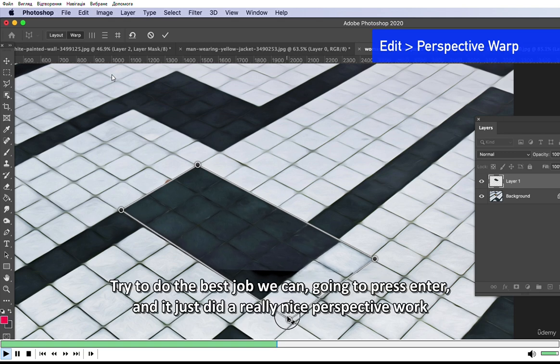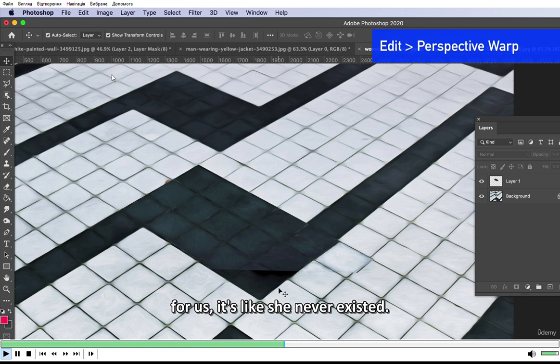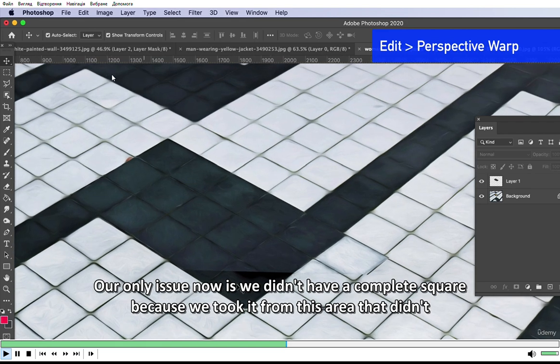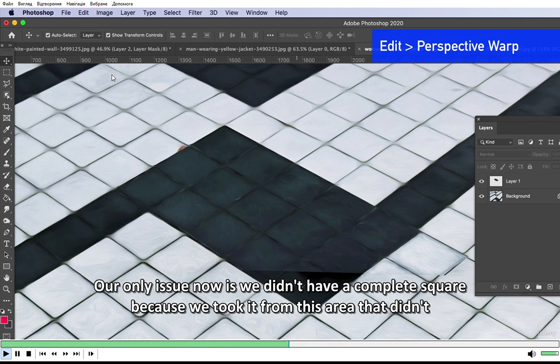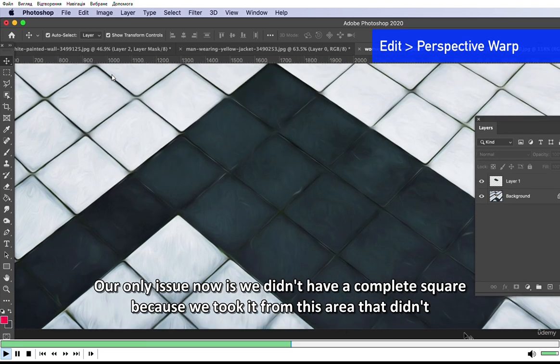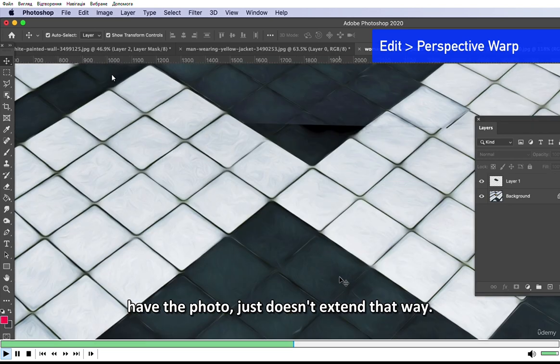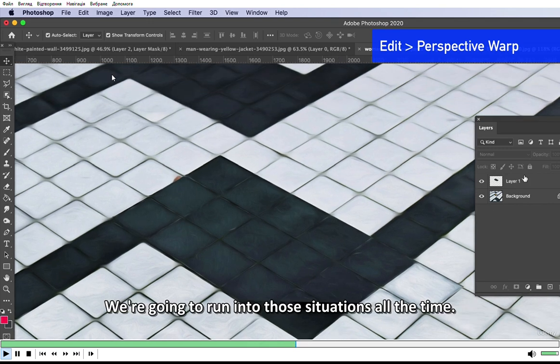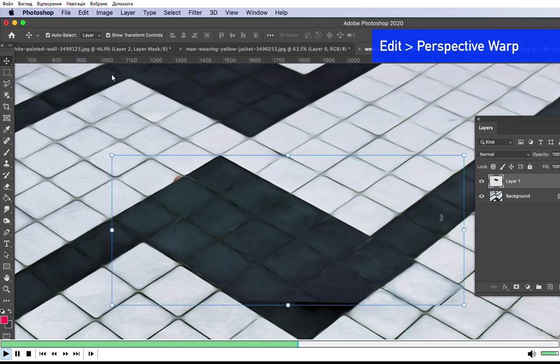We'll try to do the best job we can. We're going to press enter. And it just did a really nice perspective warp for us. It's like she never existed. Our only issue now is we didn't have that complete square because we took it from this area that didn't have, the photo just doesn't extend that way. And you're going to run into those situations all the time.